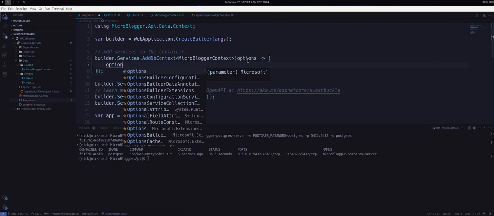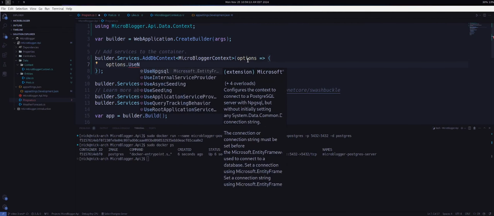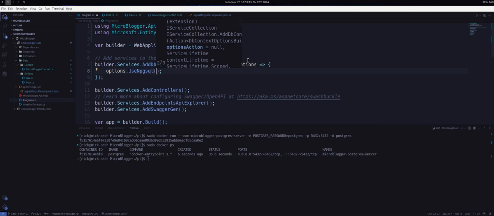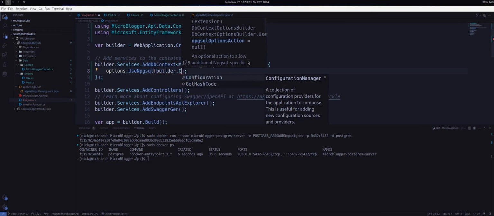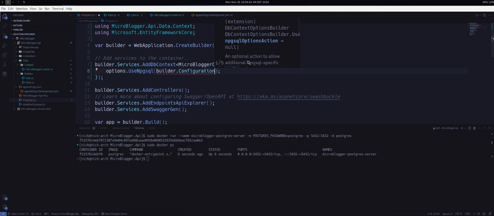So first things first, we're going to say options.UseNpgsql. That's how you tell it to use Postgres. And then we're going to pass in a connection string, specifically the connection string that we configured inside of appsettings.development.json. So how do we access that? Well, to access your appsettings.whatever.json, you just do builder.Configuration, right? Then GetConnectionString here.